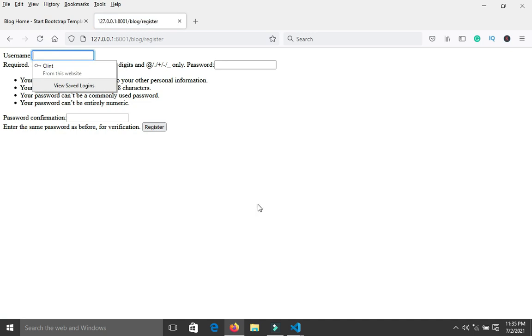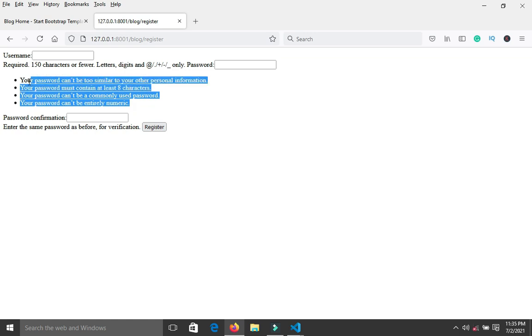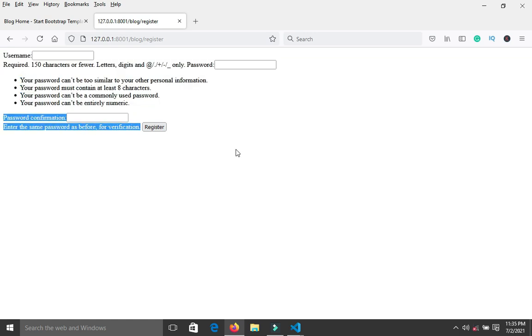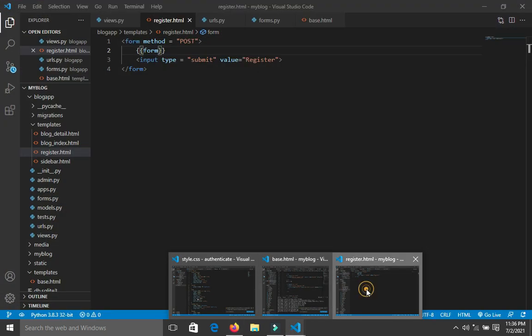Perfect. You can see now we have our user creation form on the page, but it's not looking good. You can see it's filled up with text. A normal form shouldn't have this much text. It's not looking good in any way at all. I'm going to show you how to render just the input fields, the username, the password, and confirm password field.